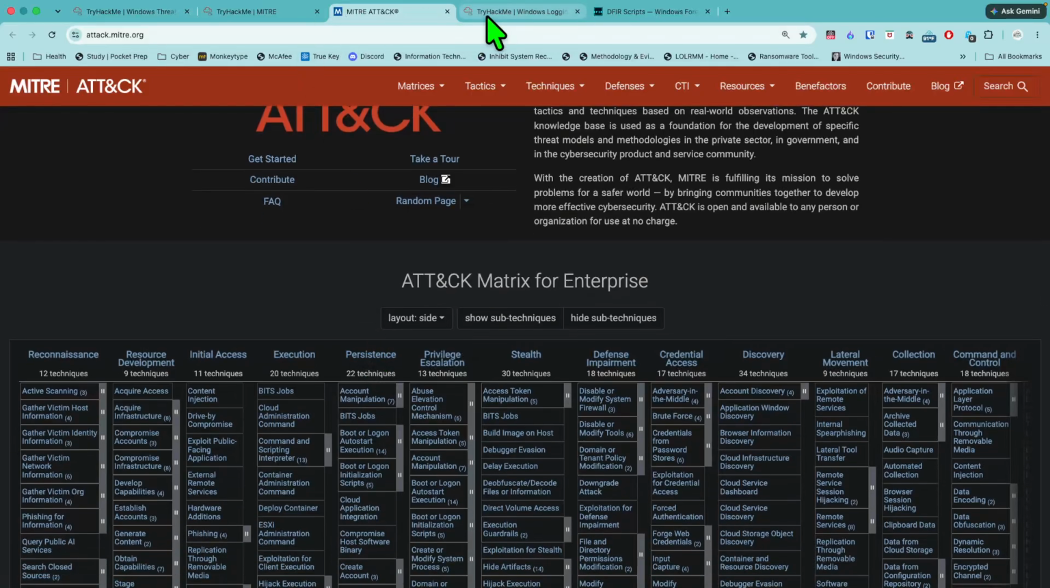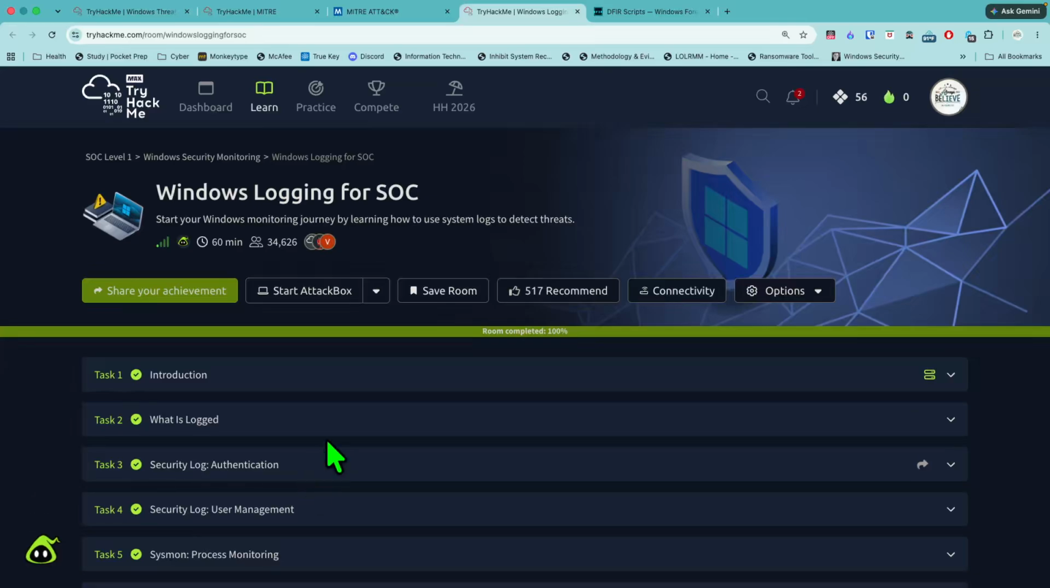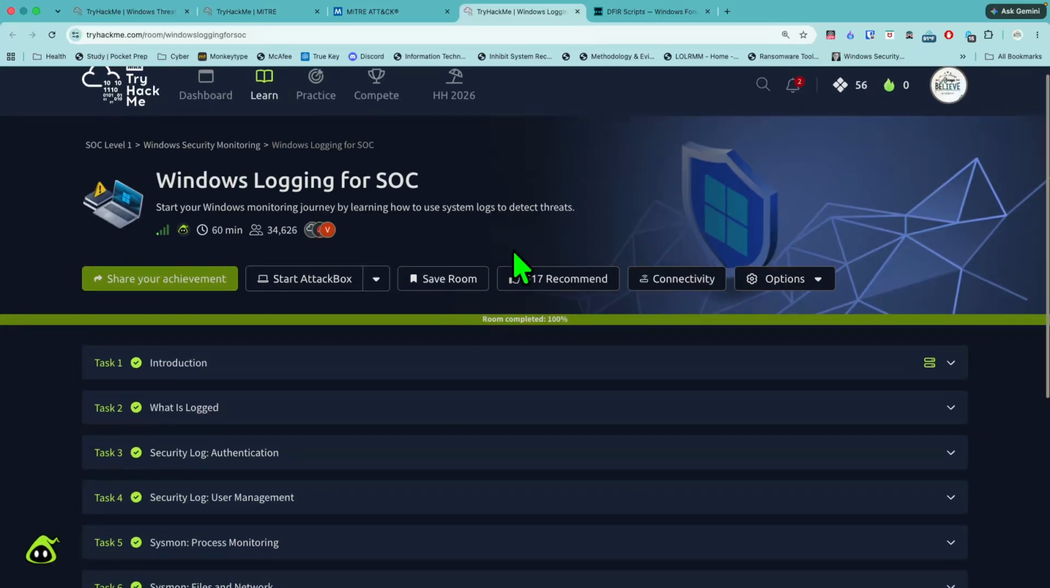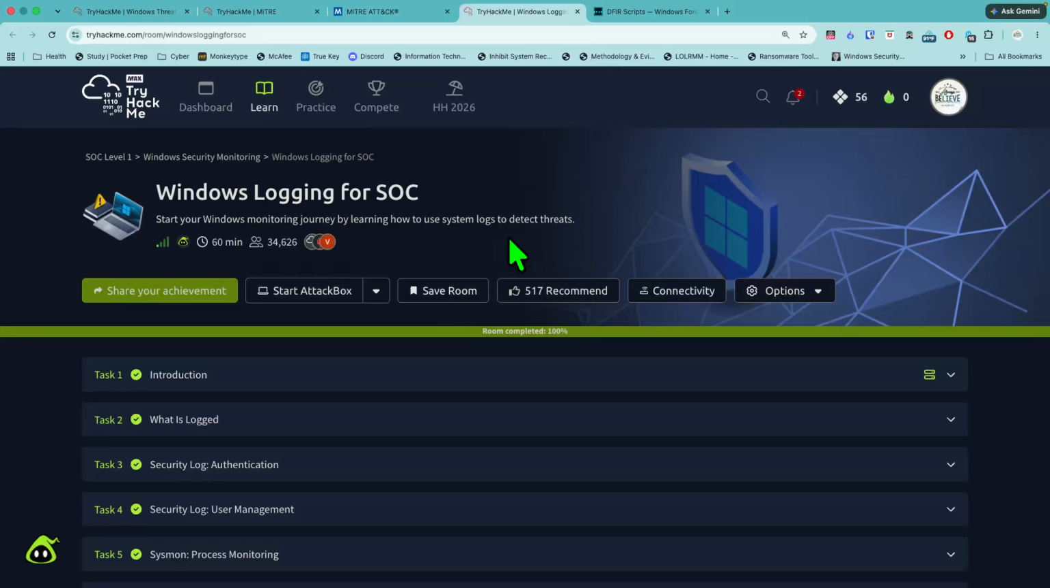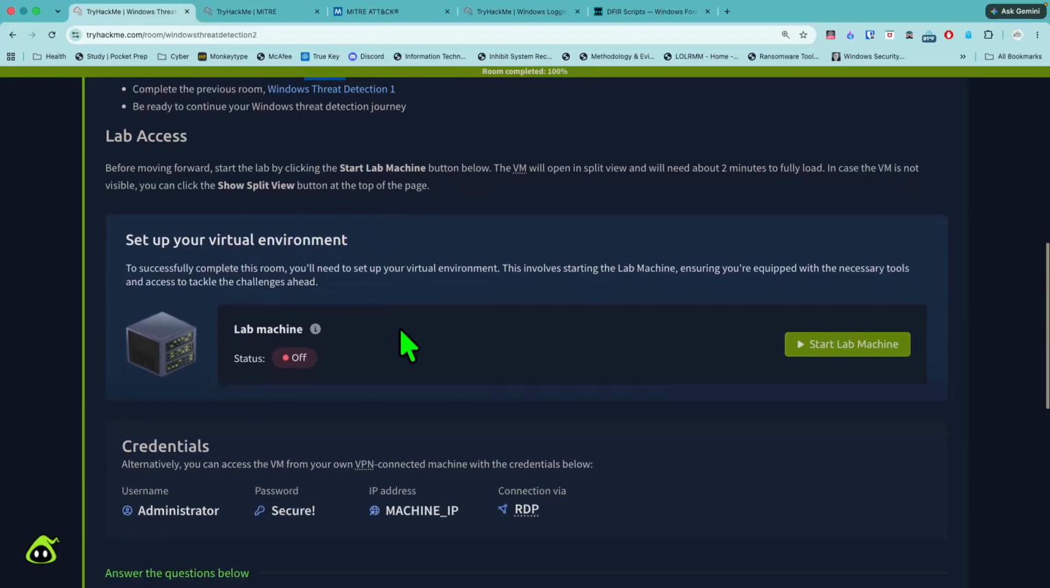Really handy resource. Awesome. And also, here's the Windows Logging for SOC room to better understand Windows logs. Also, I have a walkthrough for this on my YouTube channel. So just type in my name, Joshua Spisak, and you'll see the Windows Logging for SOC and Windows Threat Detection 1 YouTube walkthroughs for you to follow. Awesome. So that being said, let's get started.